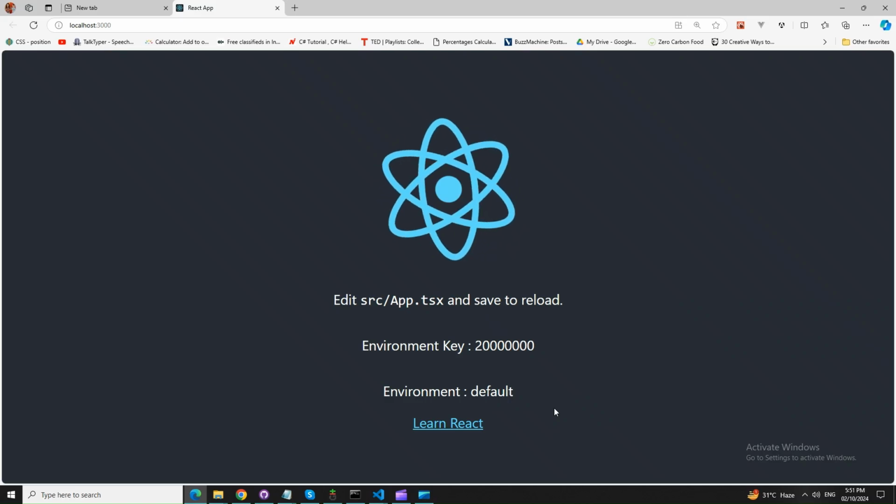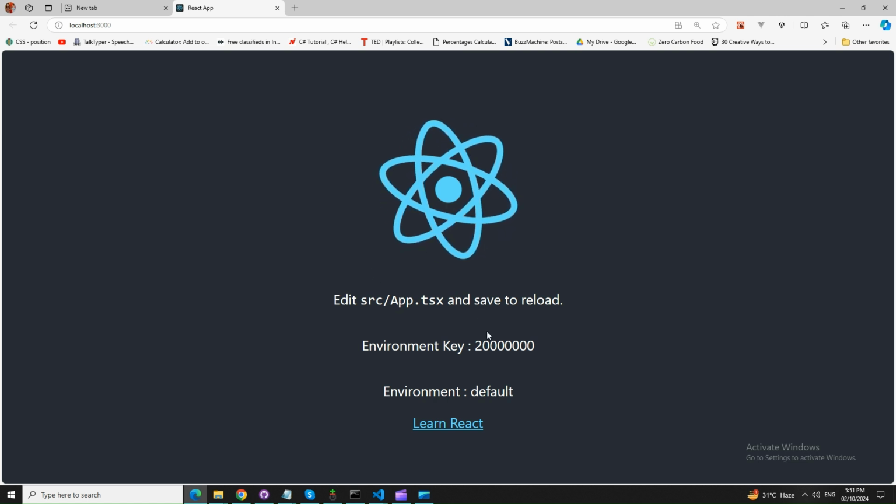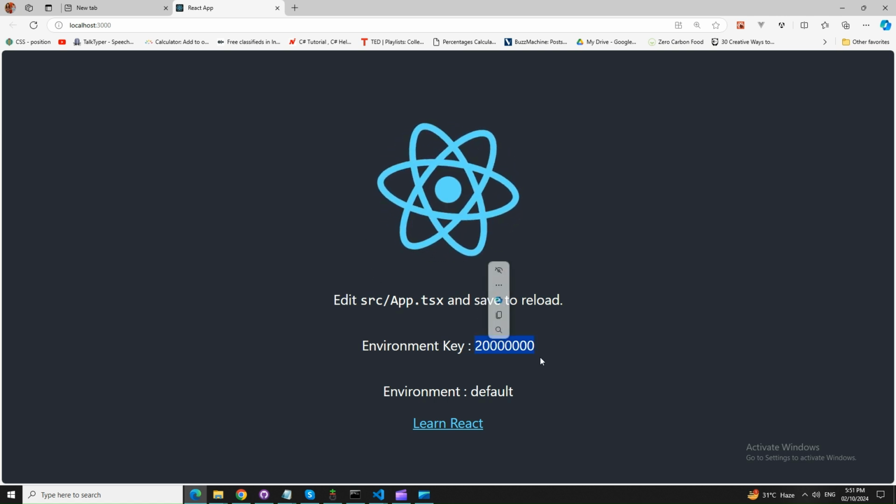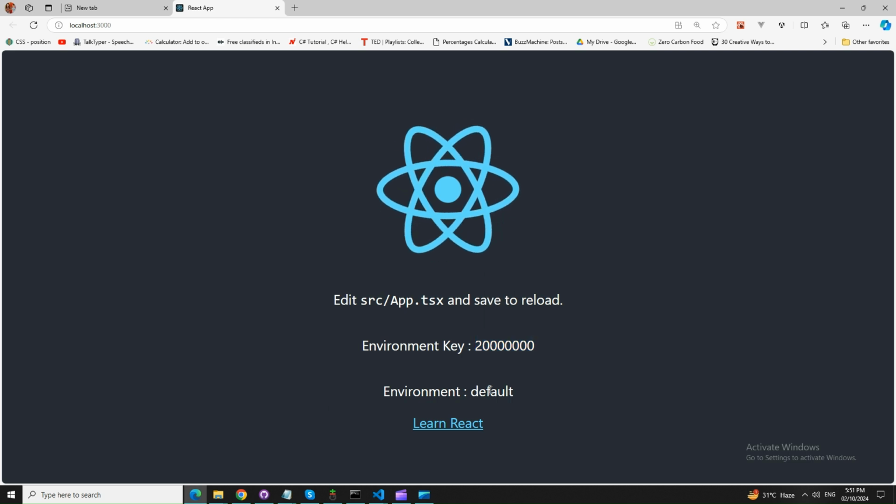It still says it's compiling. All right. So now you can see this is the default screen. Okay, the default first page which came up and it has the environment key as 2000 and the environment variable is showing up as default.